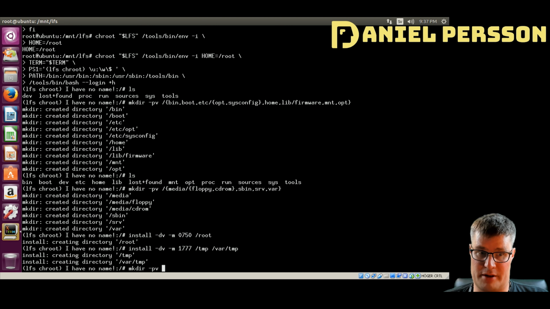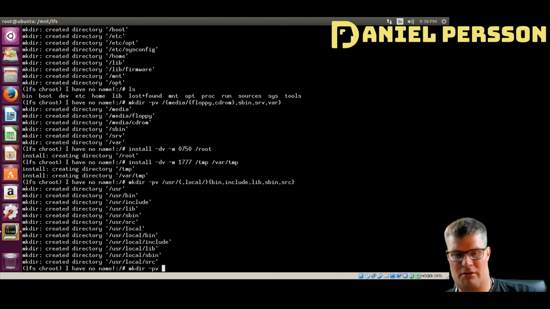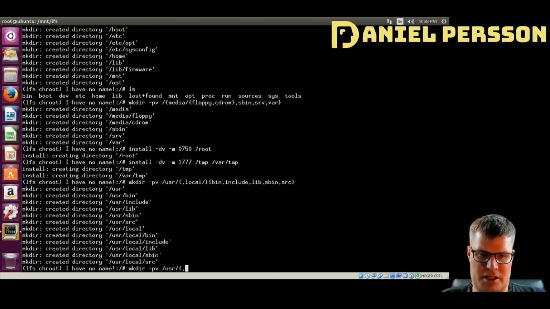We want to create more directories. usr. And here we should create local, slash, and then bin, include, lib, sbin and src. So there we have created a lot of directories in one go. mkdir -pv. You see all the different directories I make here with the specific commands. You see that they actually end up creating a lot more directories than what I type in.